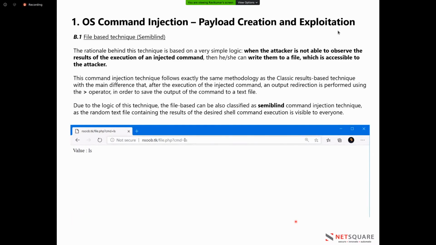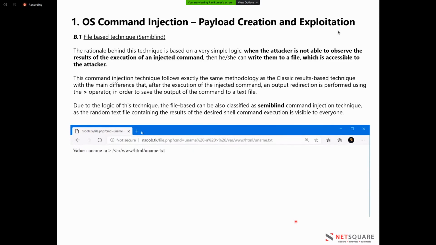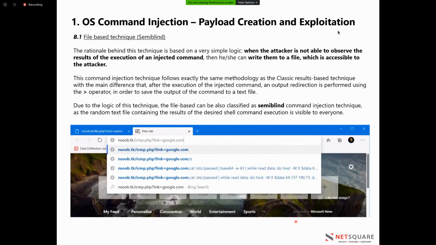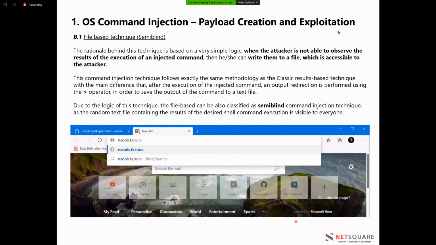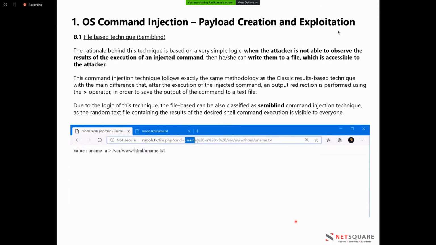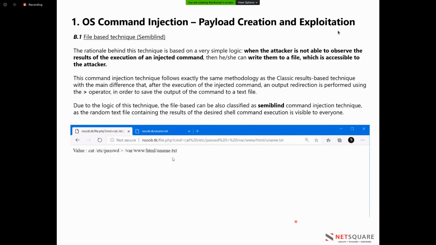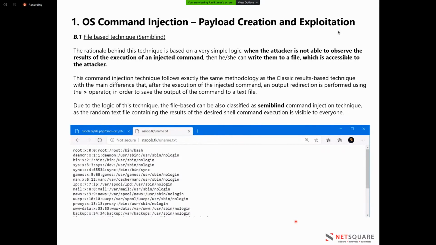You can consider this a second order injection. If you put your command here, you can't display the command output in the same page, but you need to put your output into some different file which is accessible to the attacker. So I just write my output to uname.txt, which is accessible in the same domain. If I open uname.txt, you can find the output of the server. If I want to cat the etc passwd file, you can use a similar manner, and you just check the same file uname.txt, refresh the page, and you can find the output of the command.